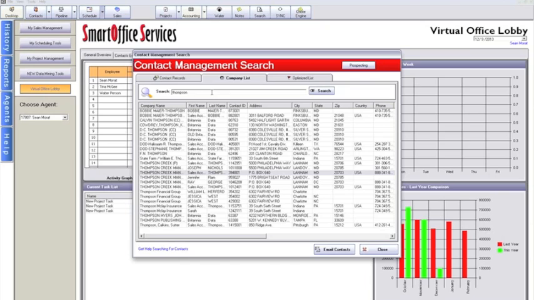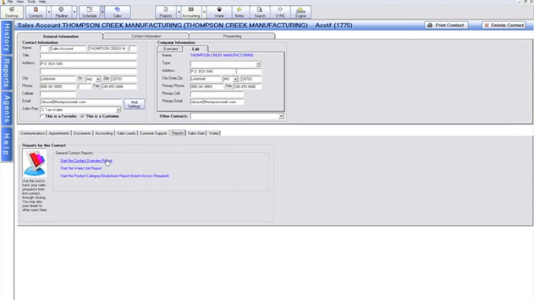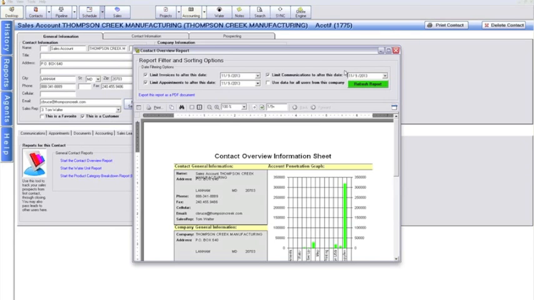The last thing we're going to do here is jump into the contact management, and I'm going to pull up a new account, Thompson Creek Manufacturing, and I'm going to look at the reports tab here. There are two reports we want to look at. One is the Contact Overview report, and this is going to show all data on the customer for a selected date range.